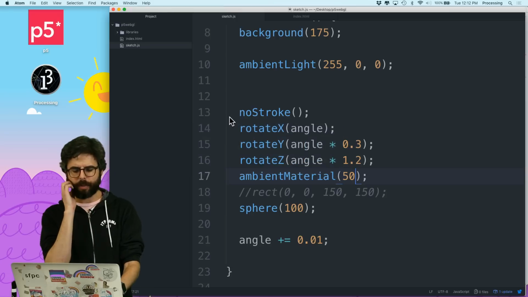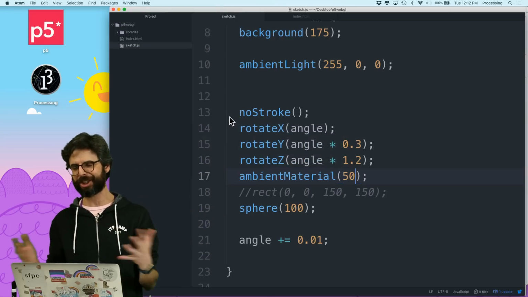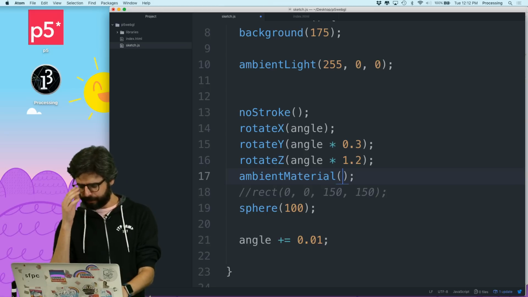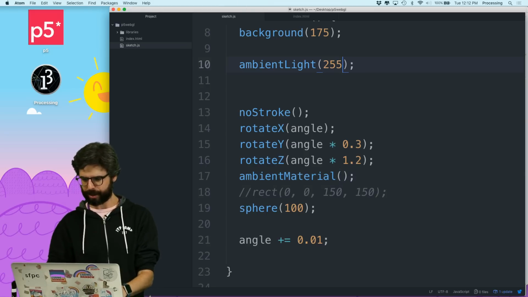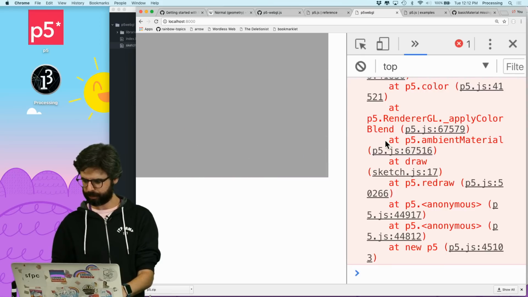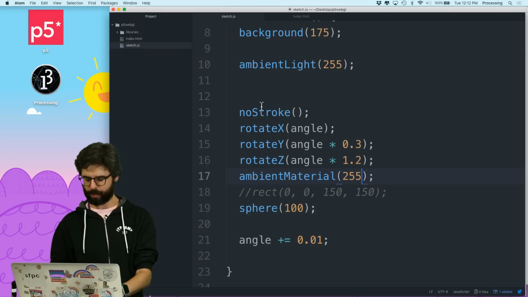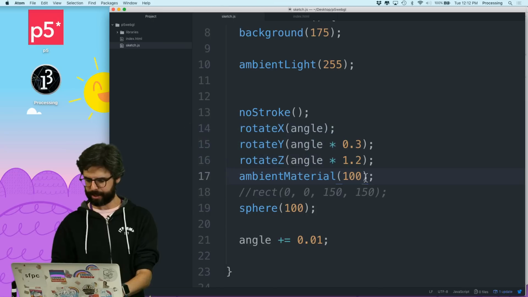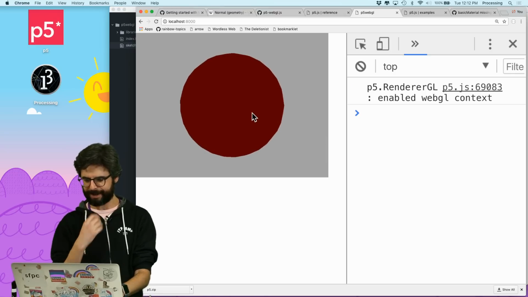No, I know. Yeah, you're right. So the ambient material won't actually see the shading. I just wanted to see the combination of the color. But I'm confused why. Let me give it white light. Whoa. Oh, it needs an argument. So white and white should be white. White and gray should be gray. Okay. White and kind of dark. Oh, that's working.